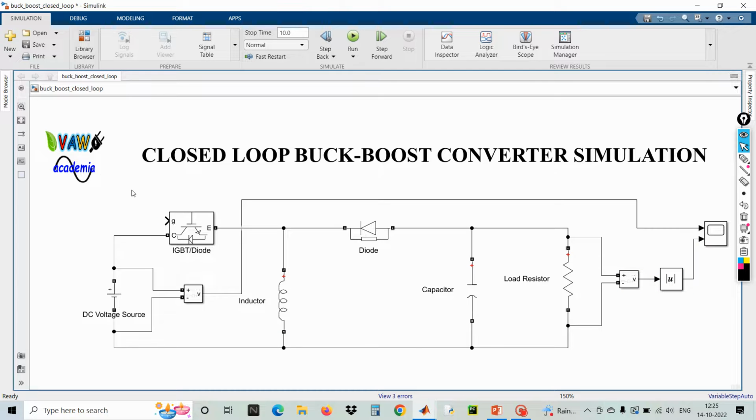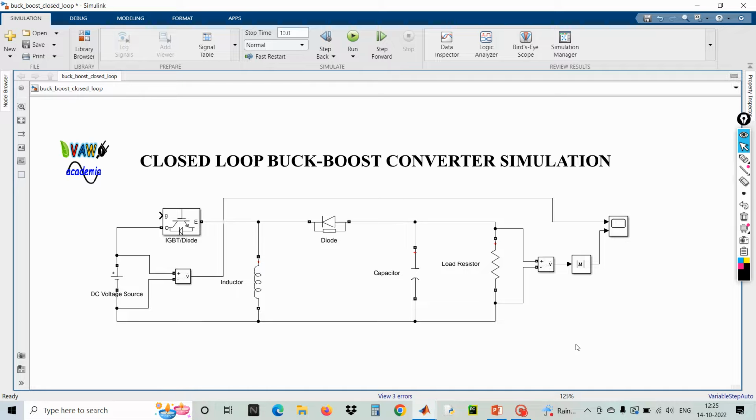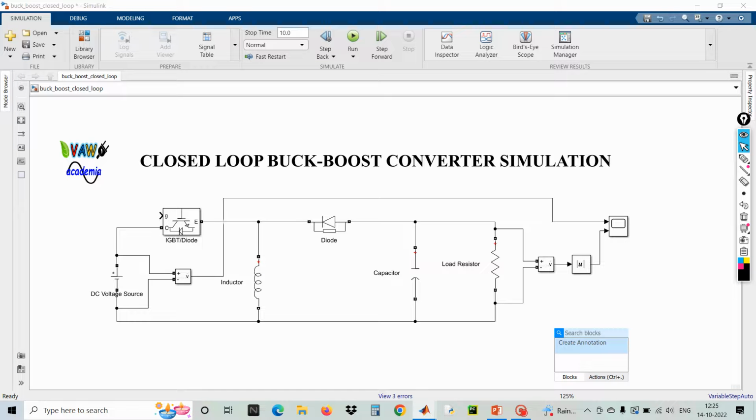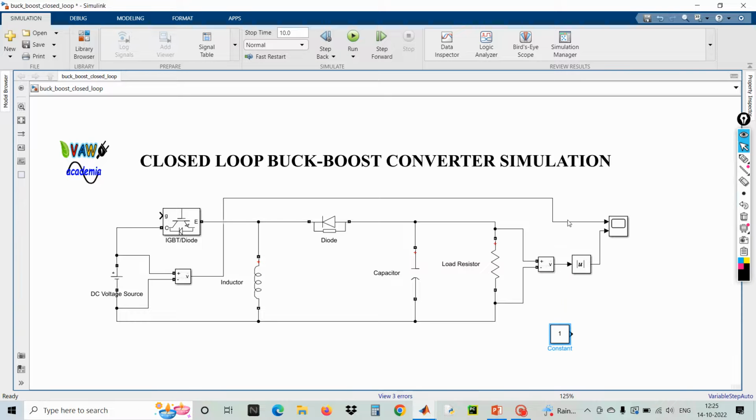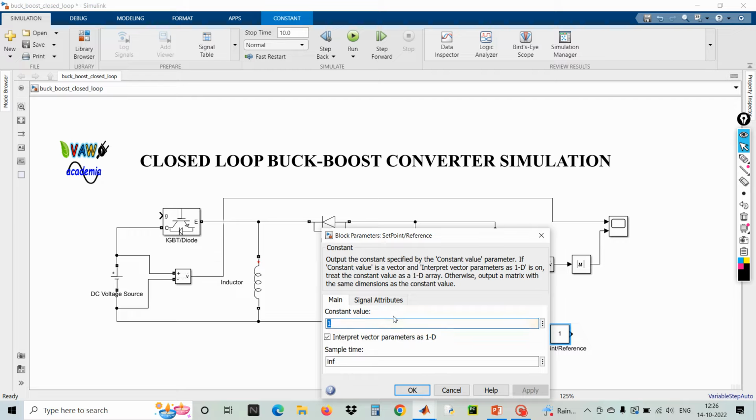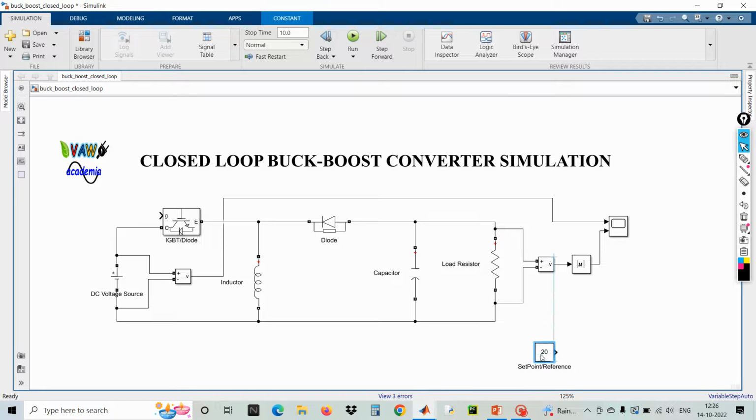Now, since it is a closed loop, I'm having a set point. I can declare my set point with the help of a constant. So this is nothing but my set point, or you can say it is a reference. Here I am fixing my set point voltage at 20 volts. I'm fixing that set point voltage at 20 volts. Okay. Now I want to compare the set point with the measured value with the help of a comparator.